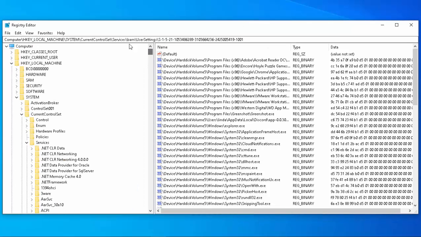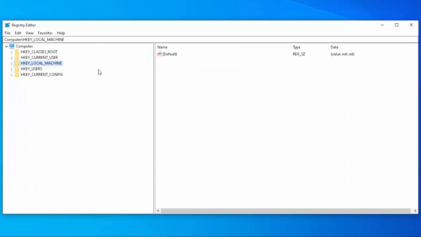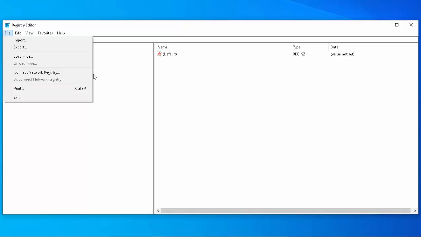Now, before you do anything in the registry, I want to warn you that any change that you make is made immediately. There is no file save as. So keep in mind that before you do anything, you'd want to make a backup copy of your registry so that if something were to happen, you could import it back in.